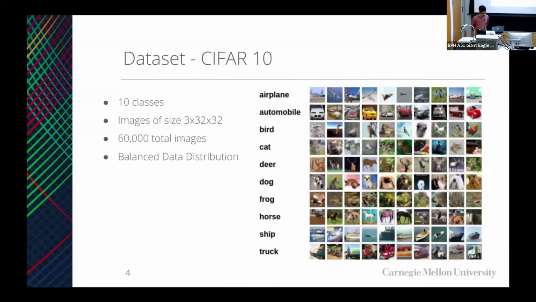All right, so basic introduction to the dataset we'll be using. We'll be using the CIFAR10 dataset. This is a very popular beginner dataset for convolutional neural networks. The 10 comes from the 10 classes that are used, as you see here, from airplane all the way till truck. And there's 60,000 total images, and it's split to 50,000 training images and 10,000 test images.